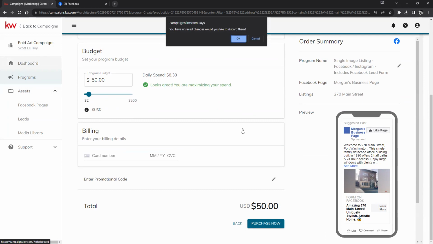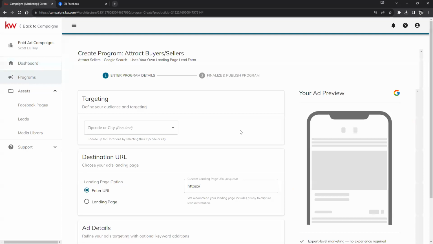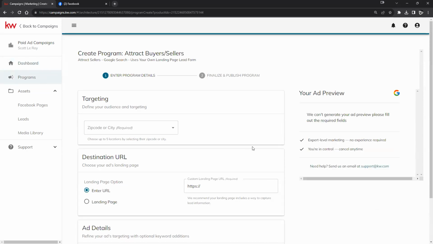So next, we have a few more minutes. I kind of want to cover some of these other new features as well, the Google AdWords or AdSense right here. So in this case right here, Google attract sellers. We'll go ahead and give this a click right here. Since this is Google, it's gonna ask for a little bit different information. So first, it's gonna be your city or zip code. So this is gonna be pretty much who in the area, or which area, the individuals are going to be able to see this ad at.